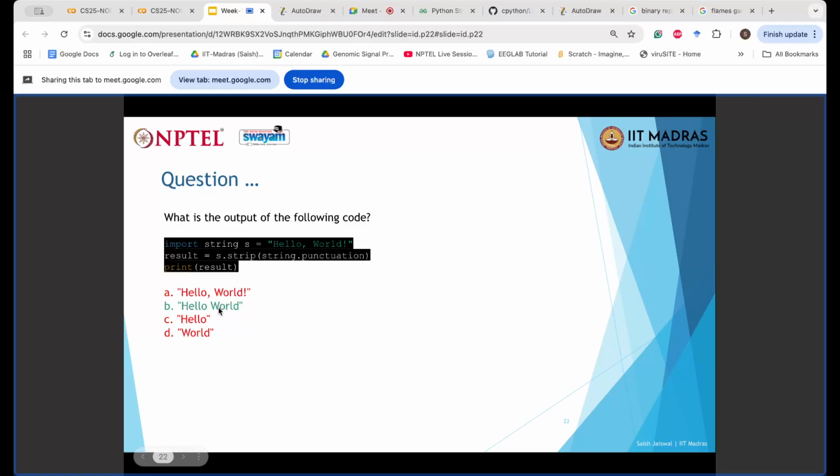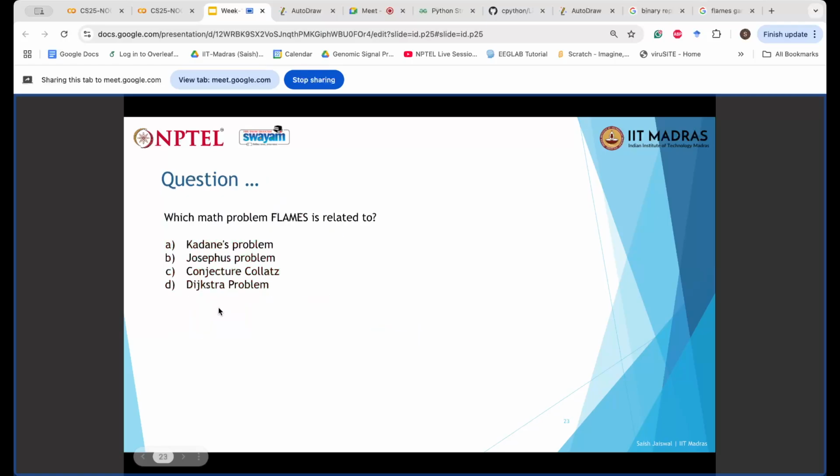So I'll let you go over the other questions. This was the last question. Okay. Which math problem is Flames related to? The answer is the Josephus problem, which we have already discussed.